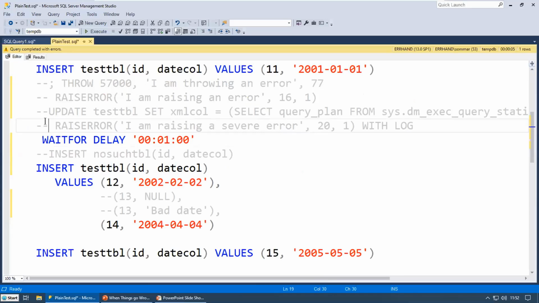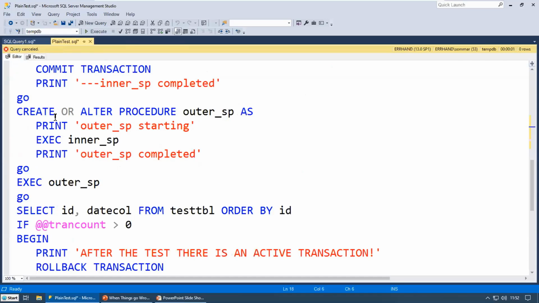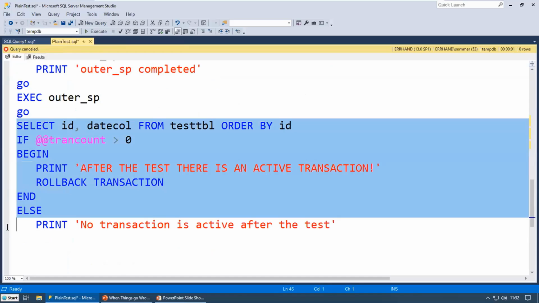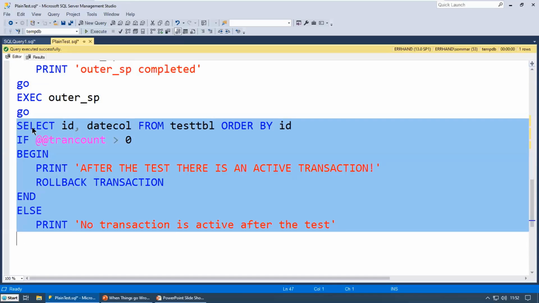Now, there's one more way you can produce this attention signal in Management Studio. So I press execute, and I press this red button. Query is canceled by user. And you can see now, if I run this, again, there is this active transaction. Quite a nasty guy, if you ask me. And it's the same thing. This was a human timeout.